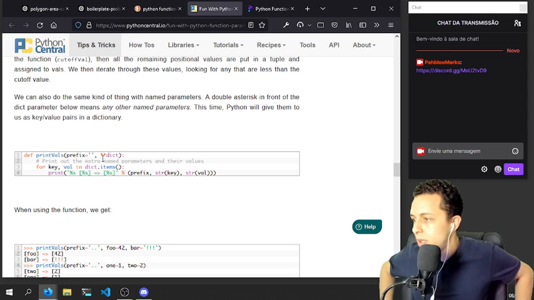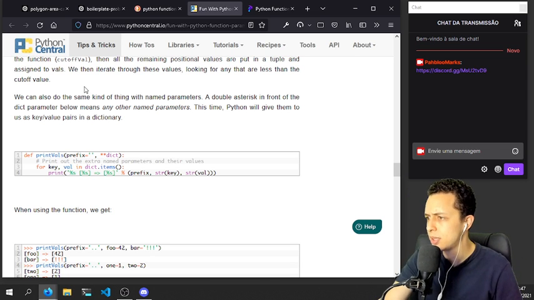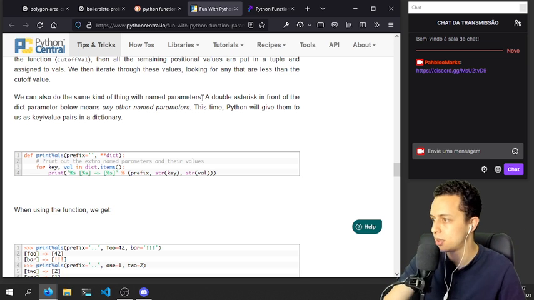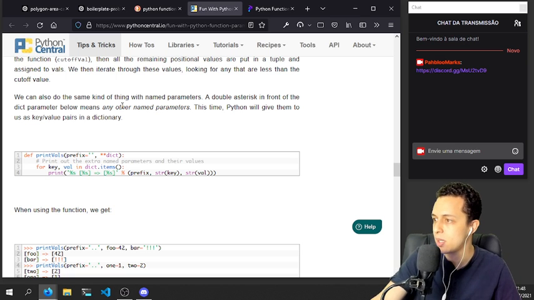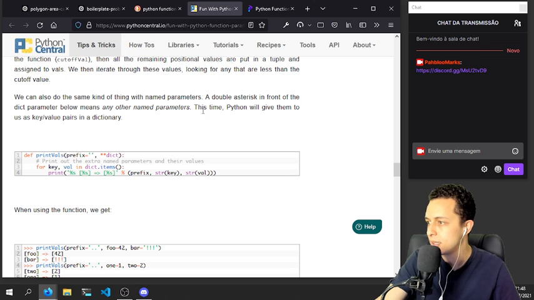Oh, here. We can also do the same kind of thing with named parameters. A double asterisk in front of the dict parameter below means any other named parameters. This time Python will give them to us as key value pairs in the dictionary. Key value in dictionary. This is it. This is what I need.